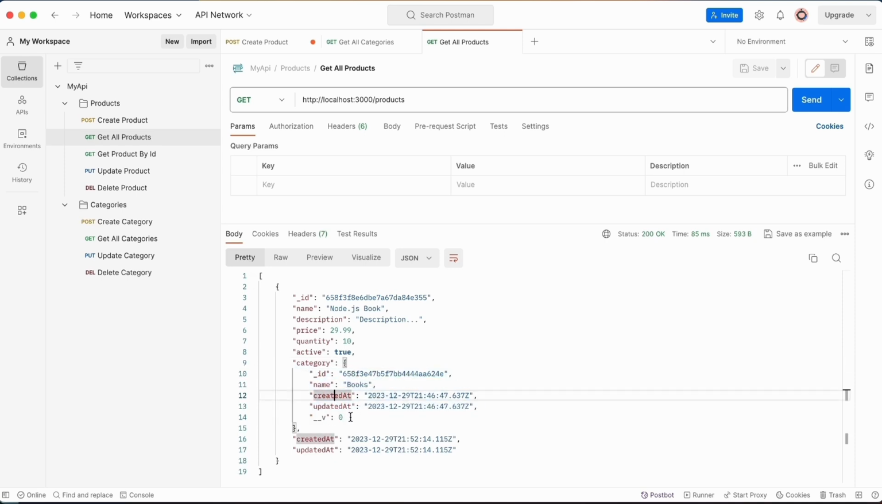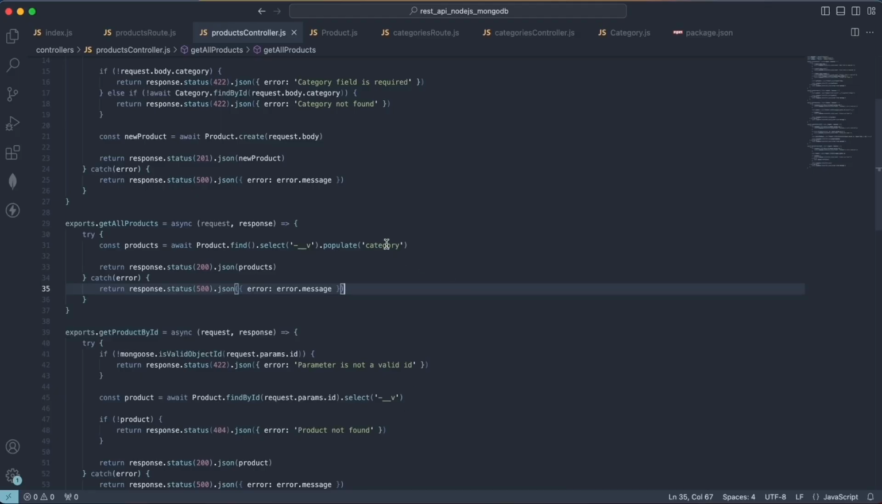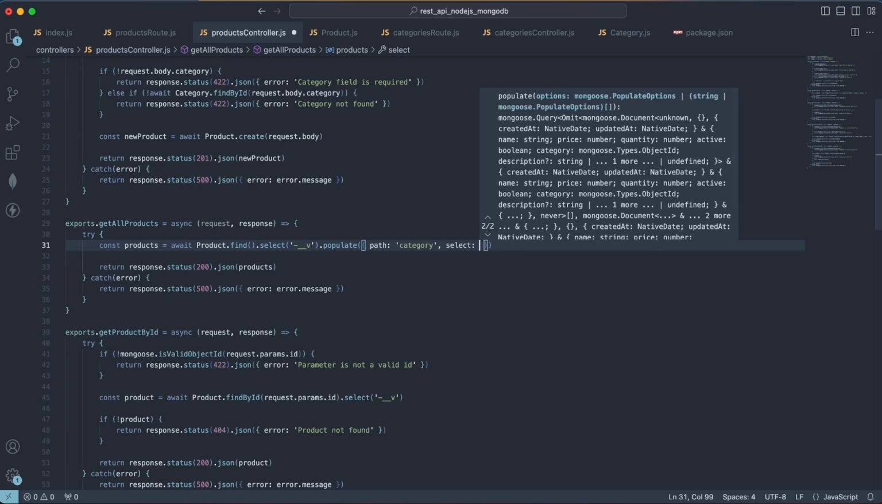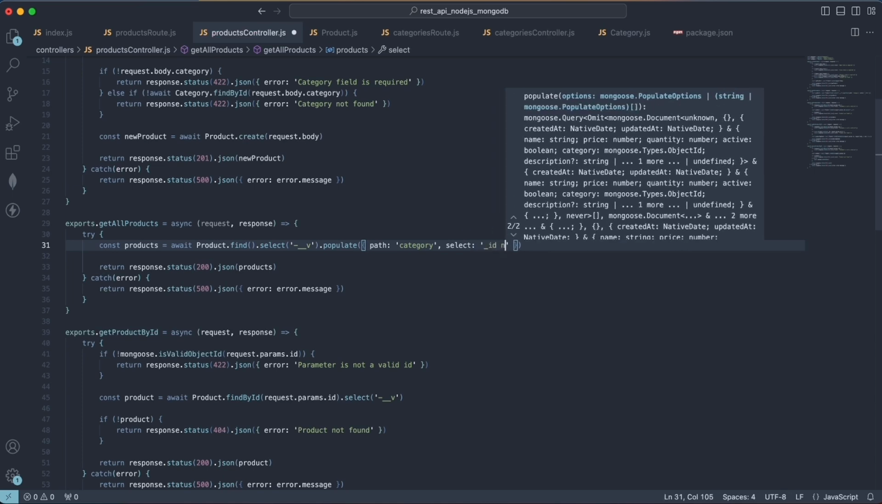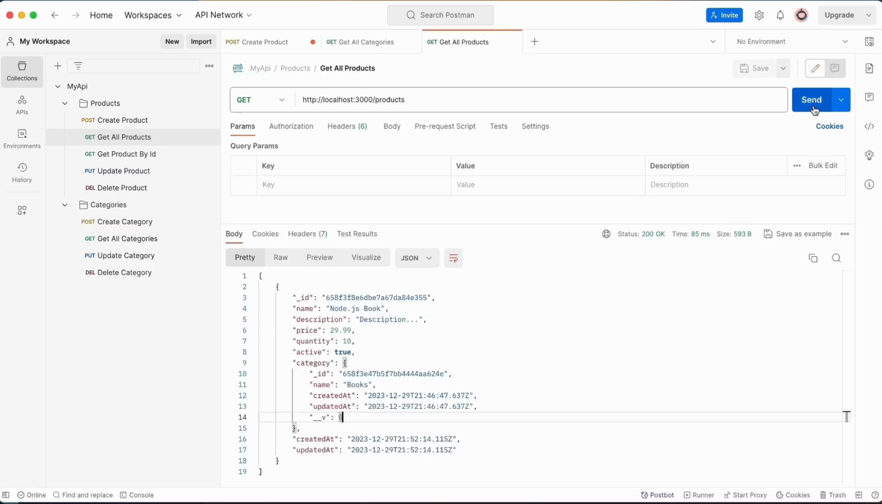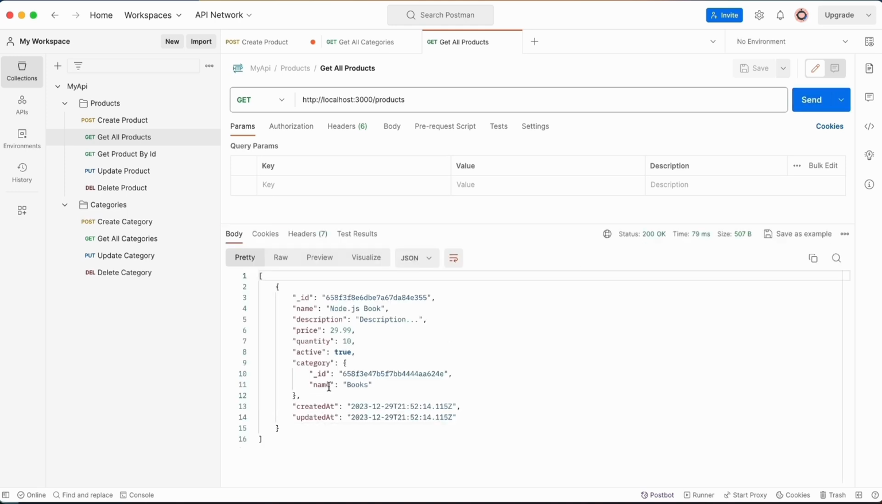And we can actually select the fields that we want to show here. So back on the get all products function, inside the populate method, we can replace the category with an object. And to inform the field, we can use the path key and expect the name of the field, so category. And to select the fields, we can add the select key here, which we are already familiar with. So here we can put the ID and the name field, for example. Okay, so let's see how it looks on Postman. I'll just click on send. And perfect. Now the category object has only the ID and the name field.